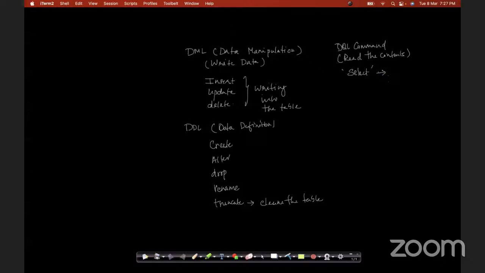DQL stands for data query language, and it's used to see what is there inside the table. So there are many, many ways of using select. There are a lot of options in using select, which is what we are going to see today, right?